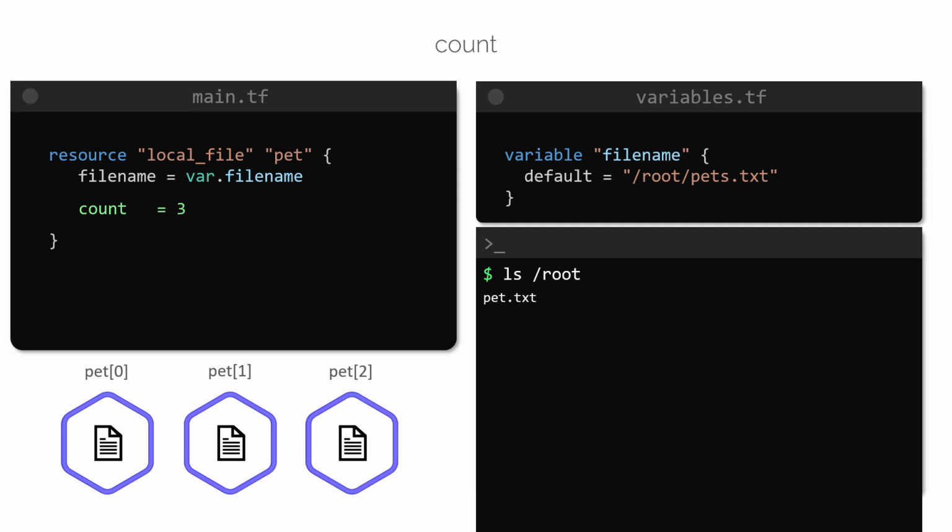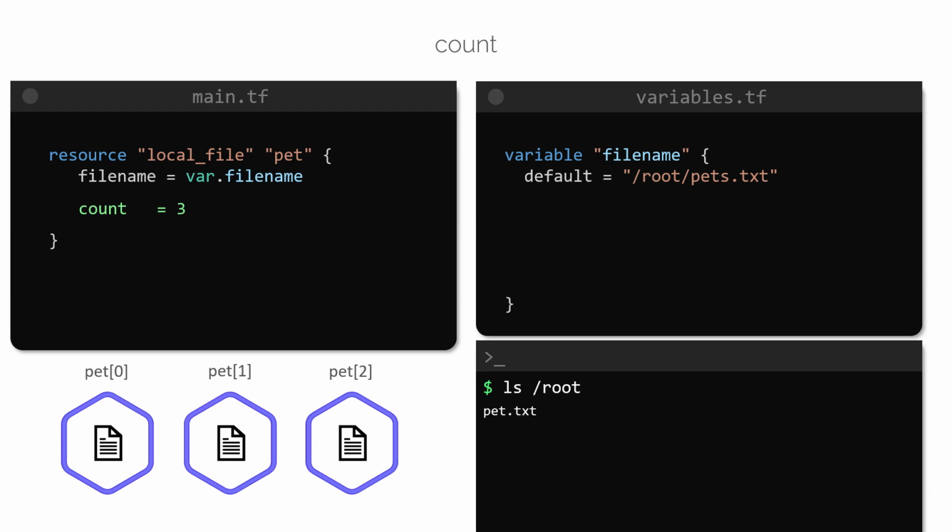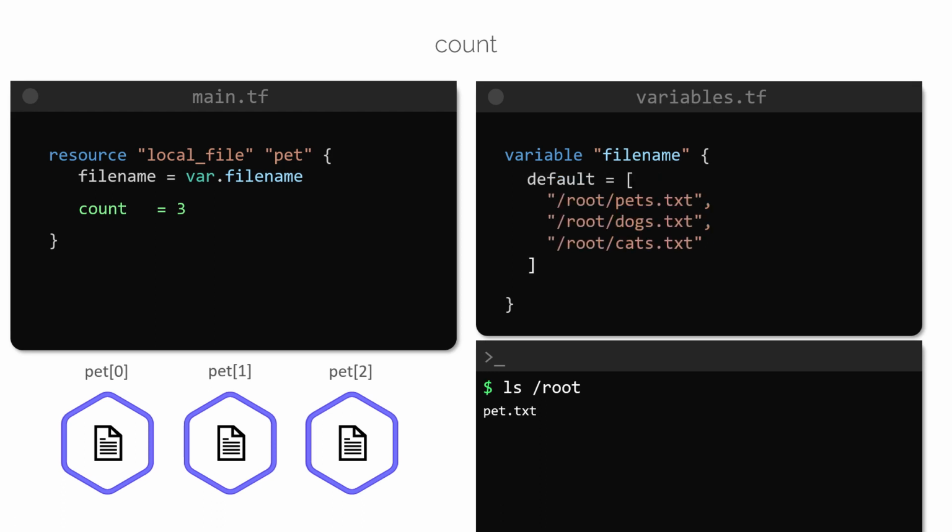A better way to do this and make sure that all 3 resources have unique file names is to make use of a list type variable for file name. To do this, we have used default values with 3 elements, each corresponding to the name of the file that we want to create. Next, we want Terraform to make use of each element of this list as the value of the file name argument. In this example, Terraform should make 3 iterations as the count has a value of 3.